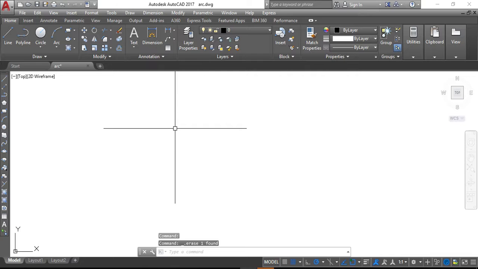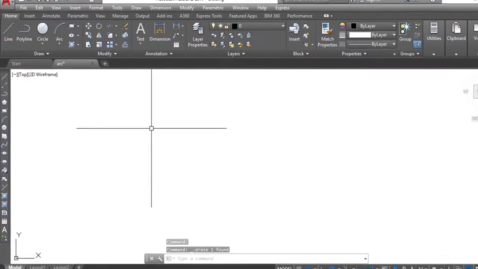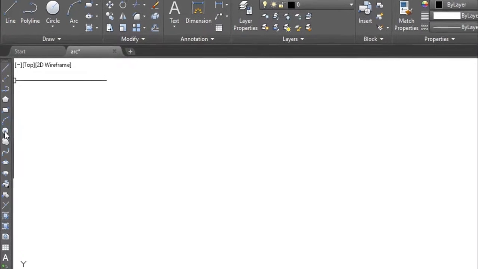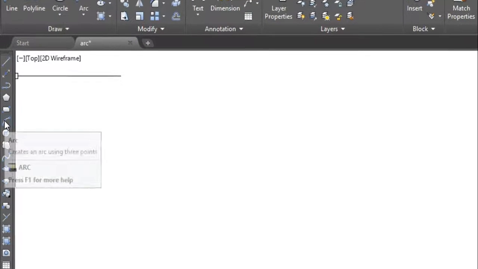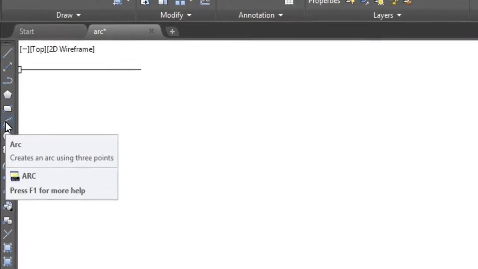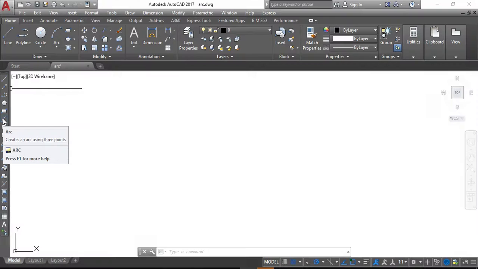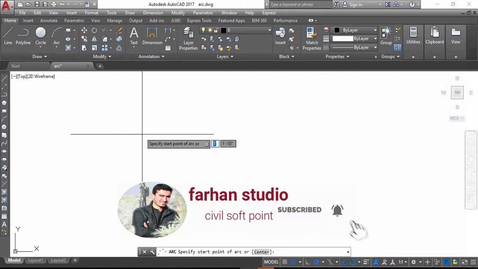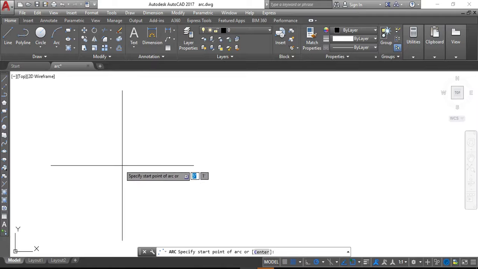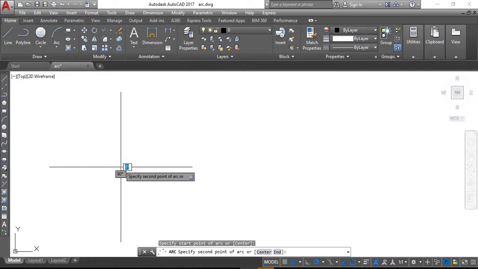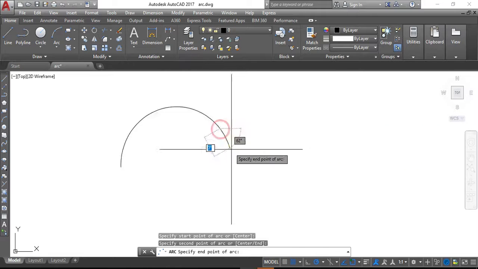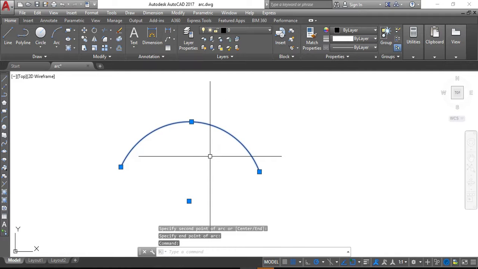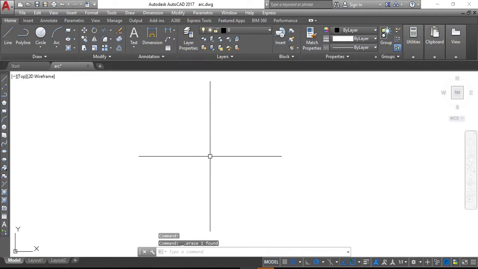I'm deleting this. Now coming toward the second method. The second method is from the left side toolbar. On the left side, as you see, this icon is for arc. So simply click this icon and the same message is demanded as earlier. Specify the first point, then the second point, and then the third point. In this way you can draw an arc with the second method.